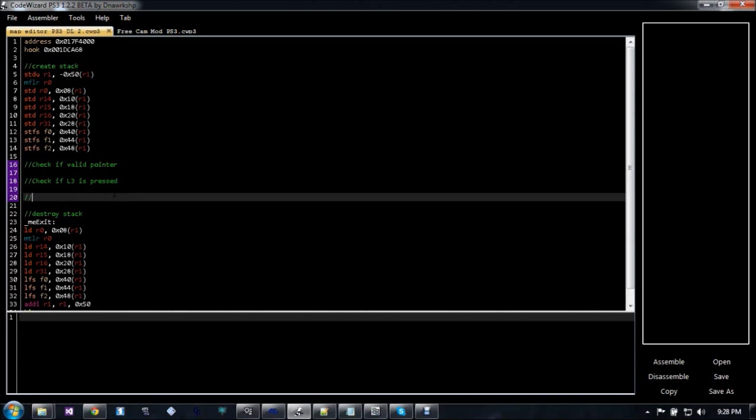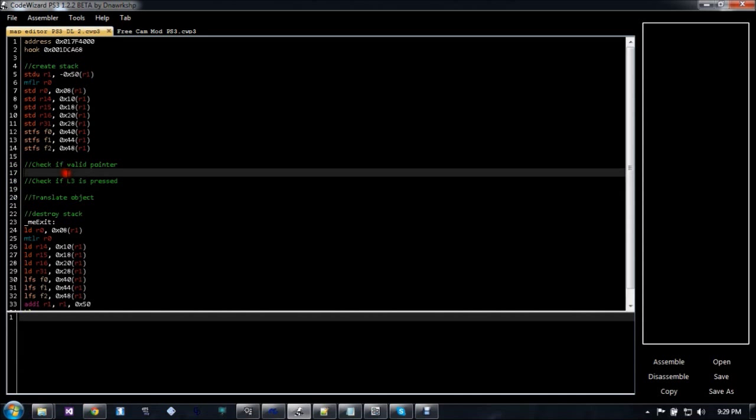And then translate object. So this will actually move the object around. So, first thing we're going to have to... Oh, actually, one more thing.